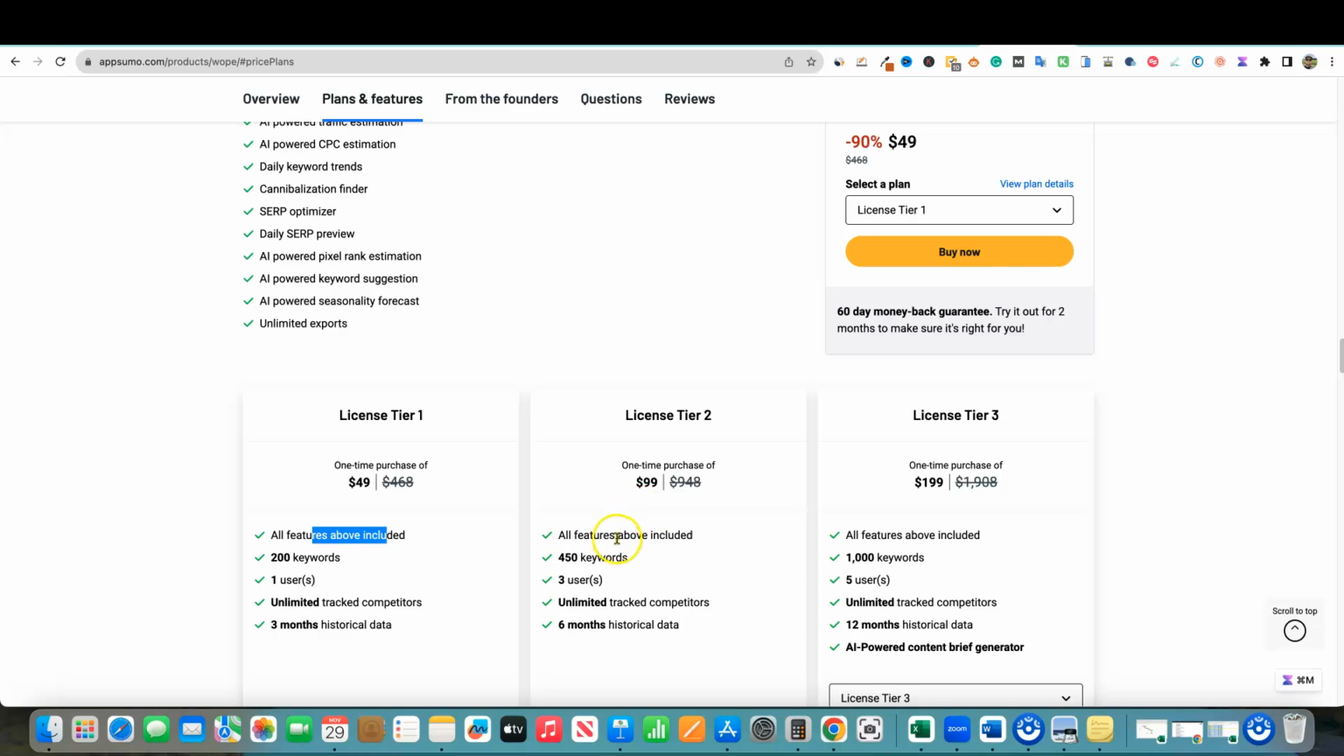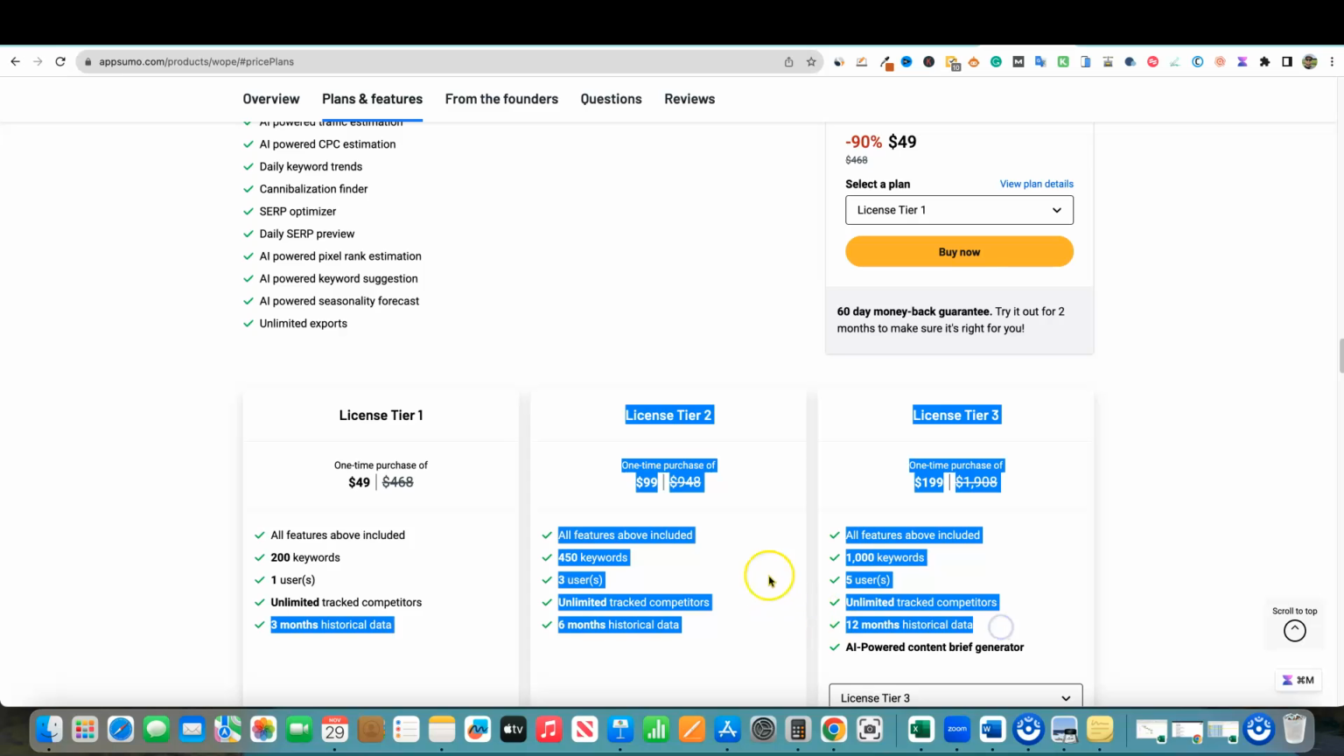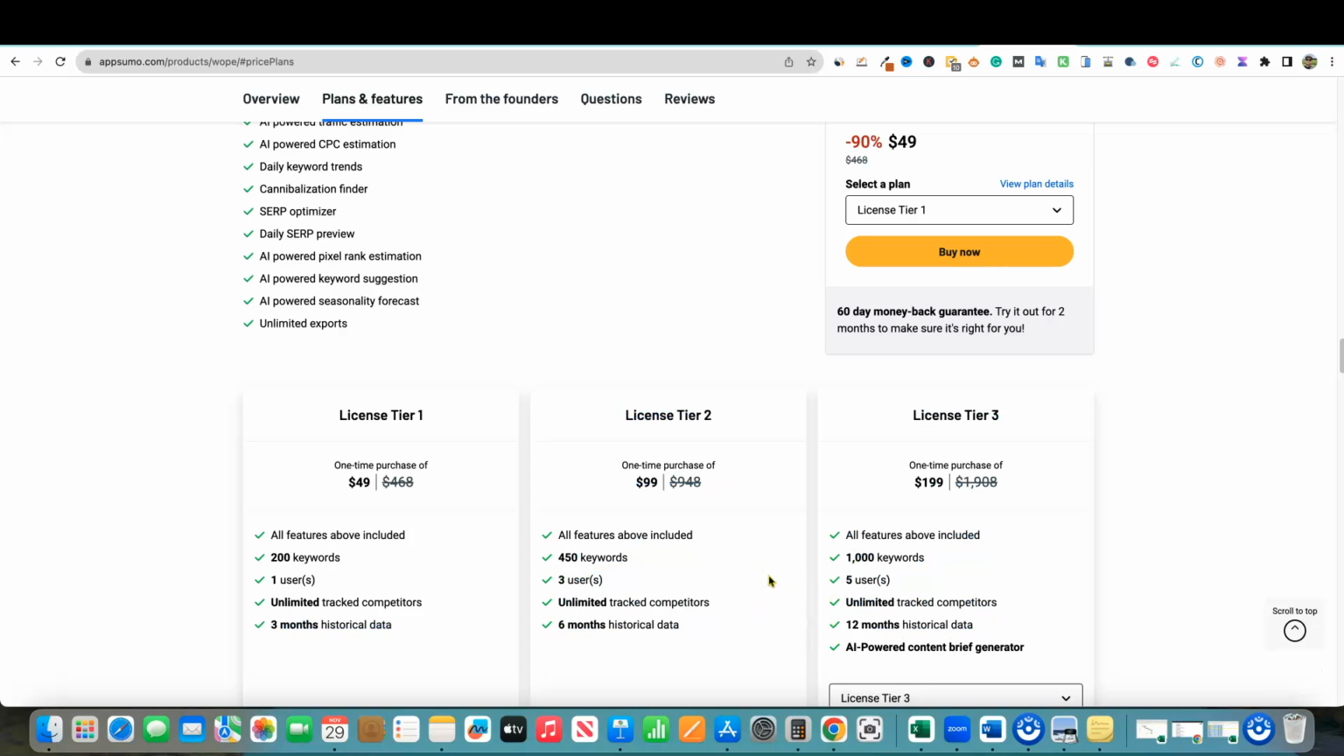License tier 2, you're going to get one user, unlimited tracked competitors, 3 months historic. So the things that are going to change is the historical data is going to increase, and I think that might be per project, kind of your historic data per project or website you're tracking. And so looking at 12 months is pretty important. So it almost puts me into looking at license tier 3 for $199.